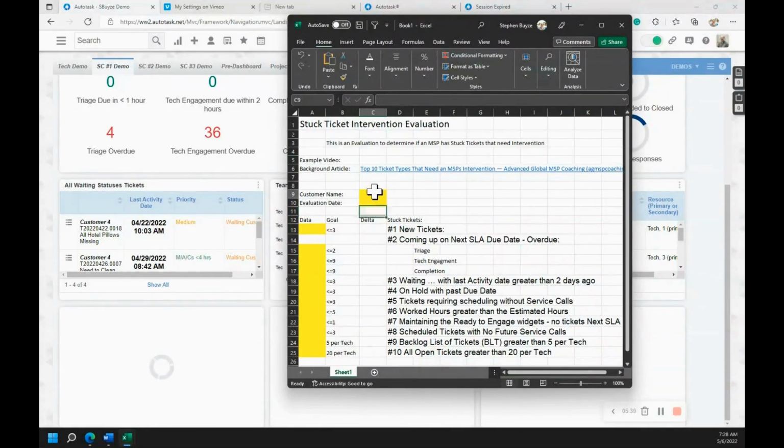So we have here, let's just make this customer demo. Evaluation date is 5/6/22. This was 4. This was also 4. This was 36. The other one was 30. So this is okay. Okay. Bad. Bad.